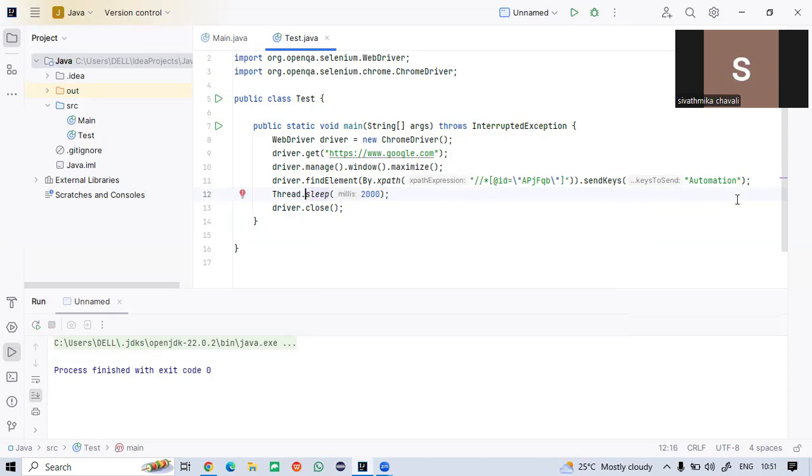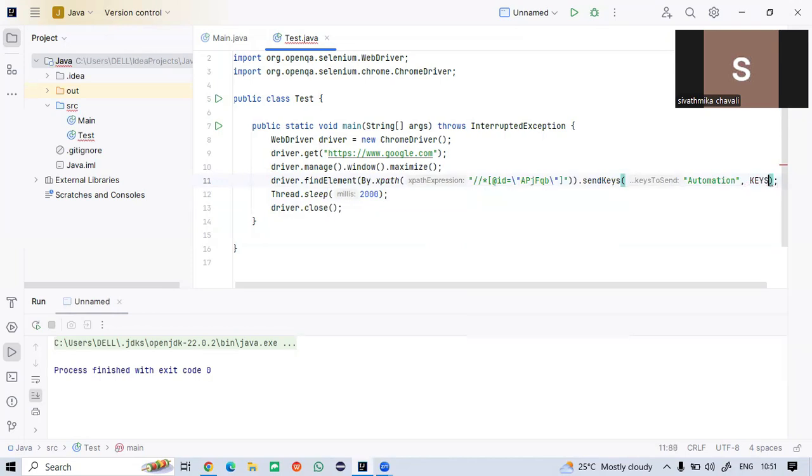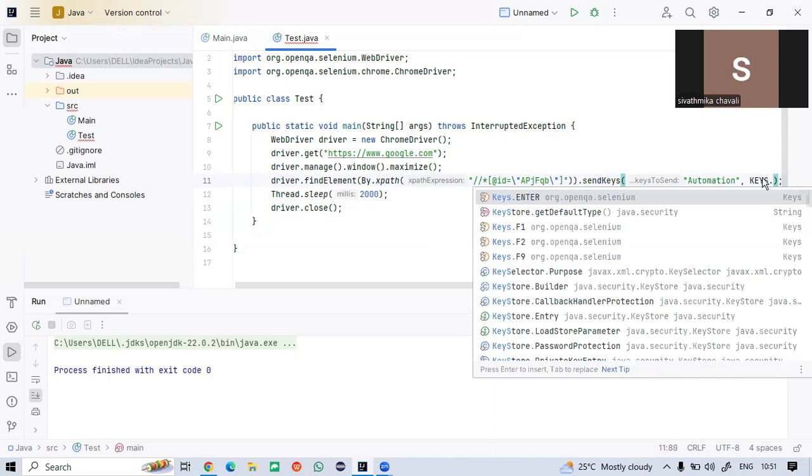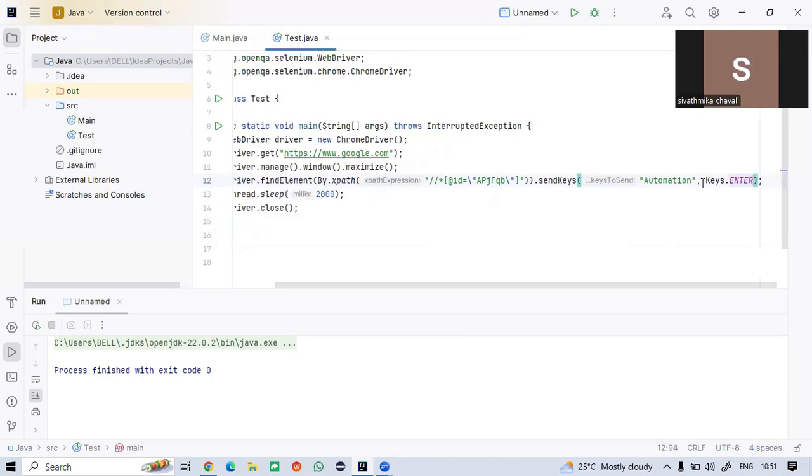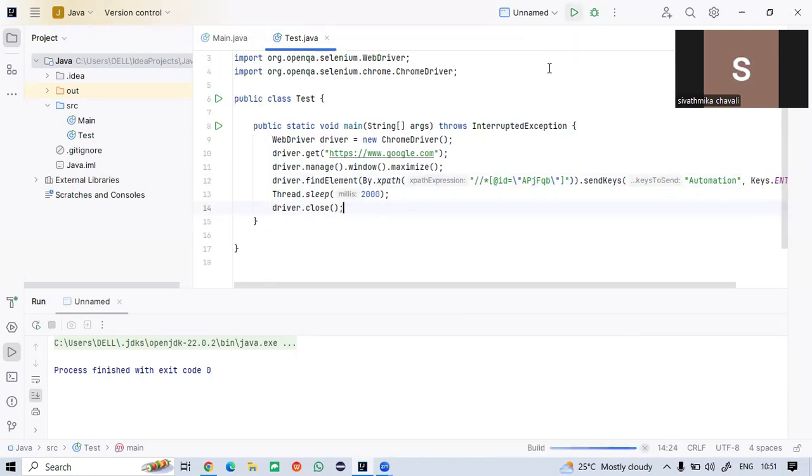Suppose after sending the keys, I want to search for it. For this, you have to write here. You need to write Keys dot ENTER. Then it will go to the particular page. As you have searched for automation, it's like pressing the enter key. So let's see.